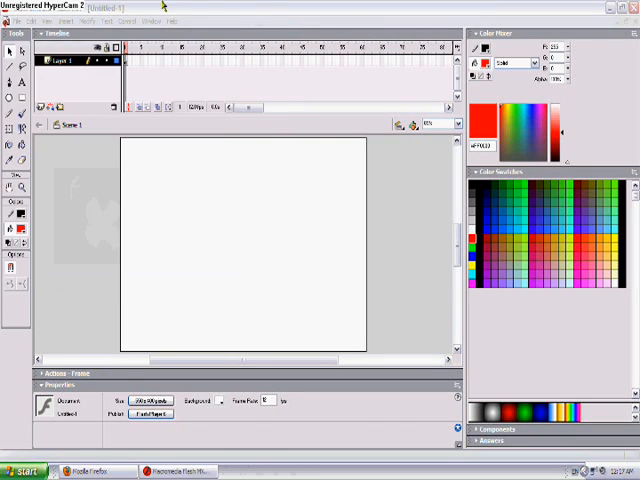Okay. This is gonna be in lots of parts, so bear with me, but it's gonna be good and it's very simple. Okay, and let's start off right now by naming the first layer enemy.